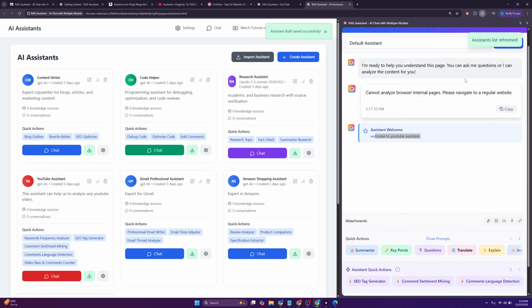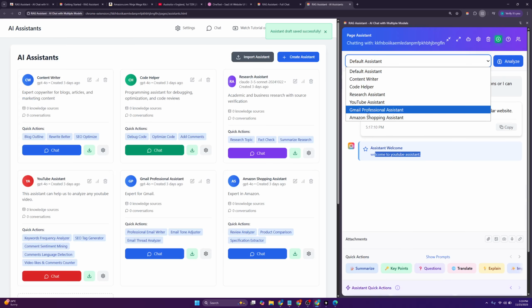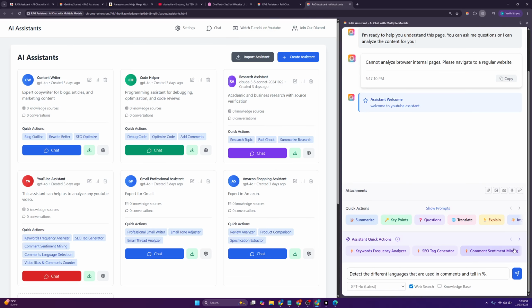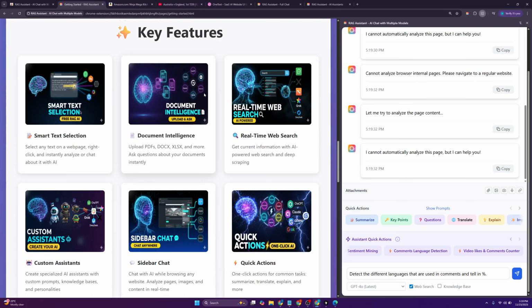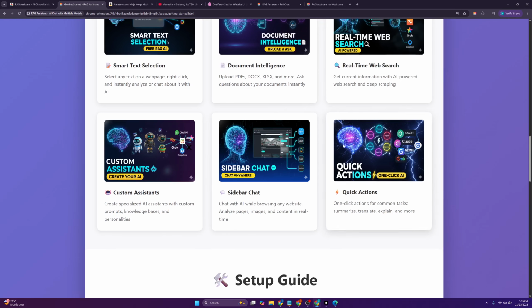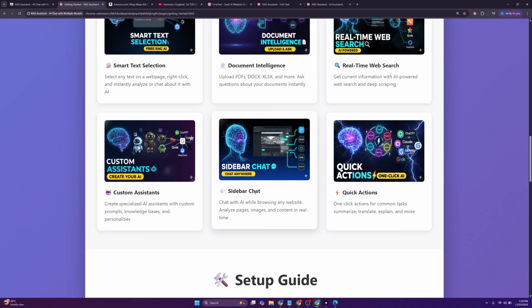So now if I move forward, and if I select YouTube assistant here, you can see I will have an extra option, that is video like and comment counter. Okay, so this is how this assistant works and how you can create different types of assistants. Now let's move forward, and let me show you the other features as well. The other feature is sidebar chat, and let me explain how you can use it.